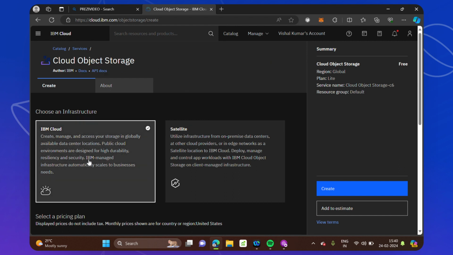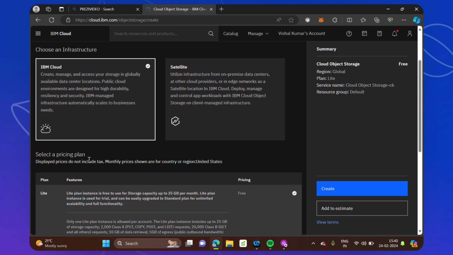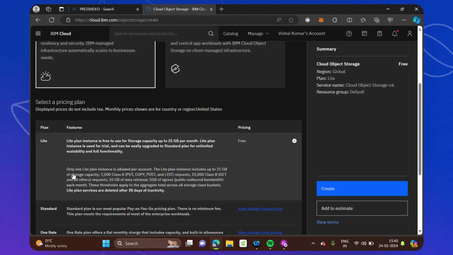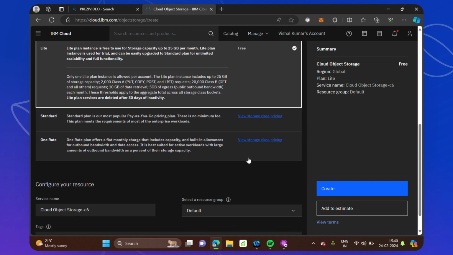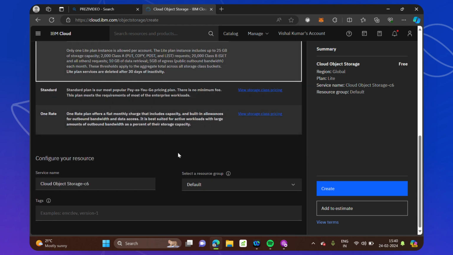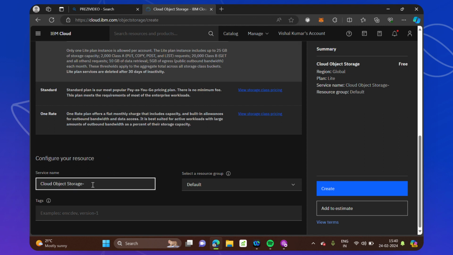Remember, if you have a paid account, it is good. Otherwise, if we have a free account, we'll choose the free option. When you come down, you can configure your resource. You can give a name to your resource so that you know this particular storage instance is used for this purpose. So let's give a name, first project.